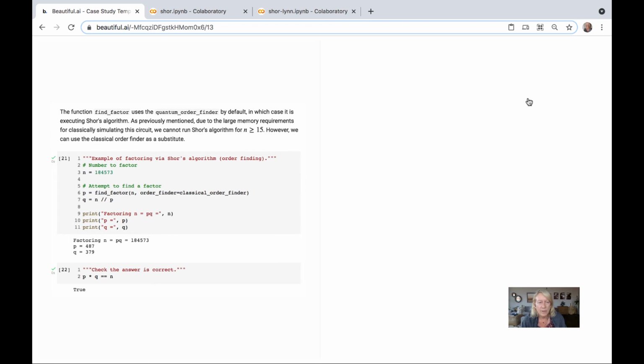So this is a simple function. It's a classical function. The function find factor uses the quantum order finder by default, in which case it is executing Shor's algorithm. So to be correct, it can be either quantum or classical. As mentioned, due to the large memory requirements for classically simulating the circuit, we cannot run Shor's algorithm for n greater than or equal to 15. However, we can use the classical order finder as a substitute.